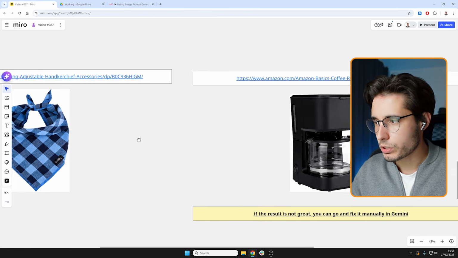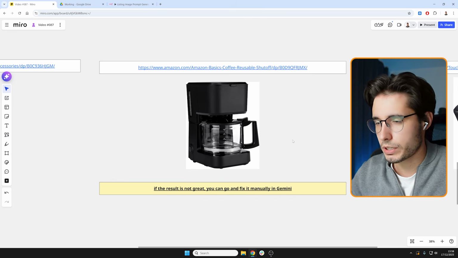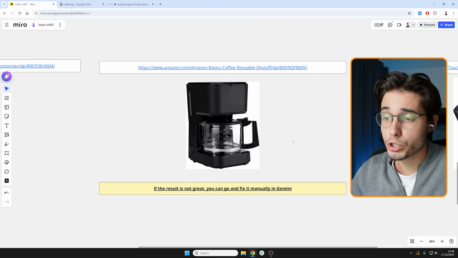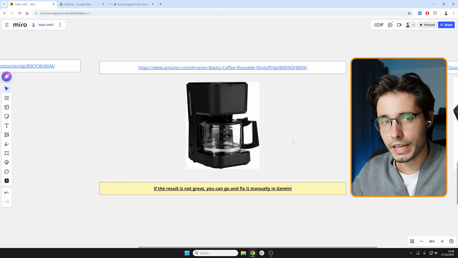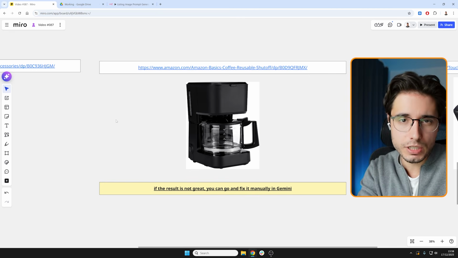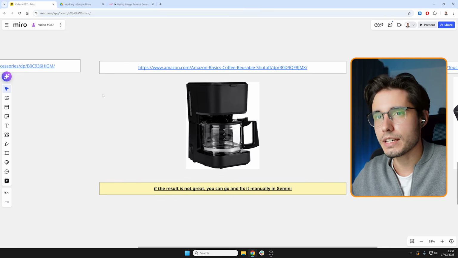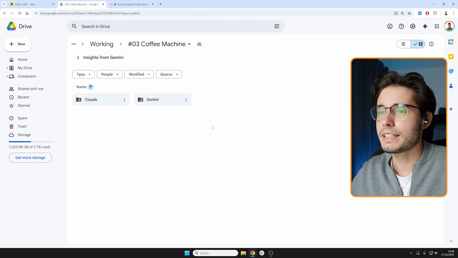The next product I wanted to show you was a coffee machine from Amazon Basics, quite a boring product, right? But here I wanted to show you the difference between Claude, the LLM model, and Gemini, because they actually have a slightly different approach. The system prompt is exactly the same. We are telling the AI agent to behave this way. The assignment is exactly the same, but you will see that the output is quite different.